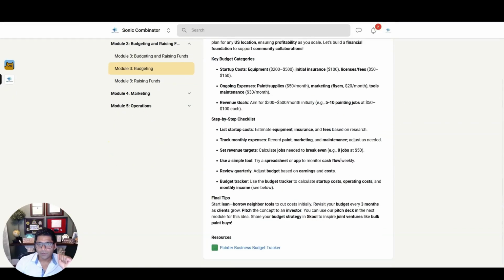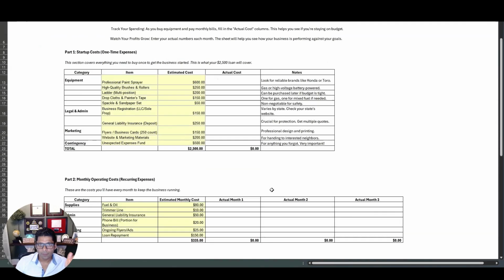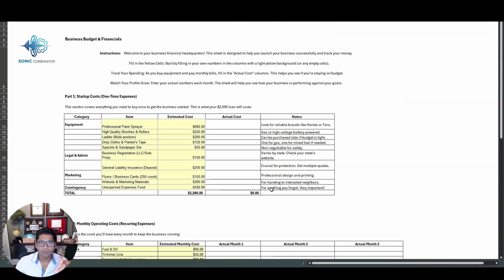You go down to module 3, open up this Excel spreadsheet, which is a budget. It's a little simple budget tracker. It's 3 parts. Very simple. Startup costs, monthly operating costs, and monthly income and profit projection. All of the yellow areas is what you're filling out.